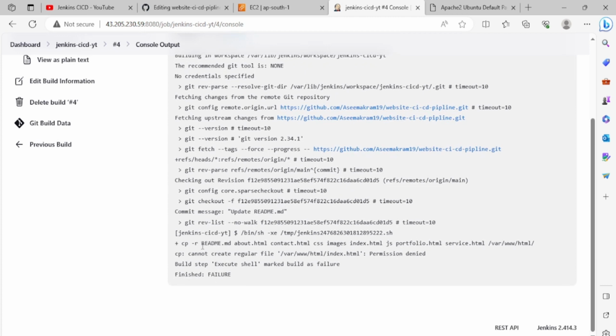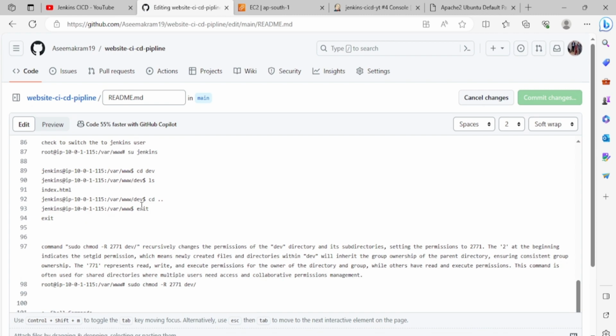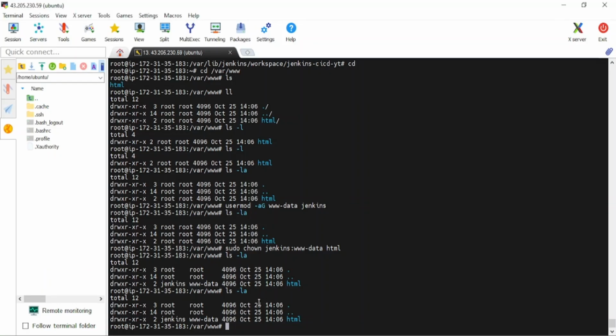It's showing "cp: cannot create regular file, HTML, permission denied." Okay, cannot create regular file. Fine, got it. So the next step is that we will go and see what the content is in that. So cd html.